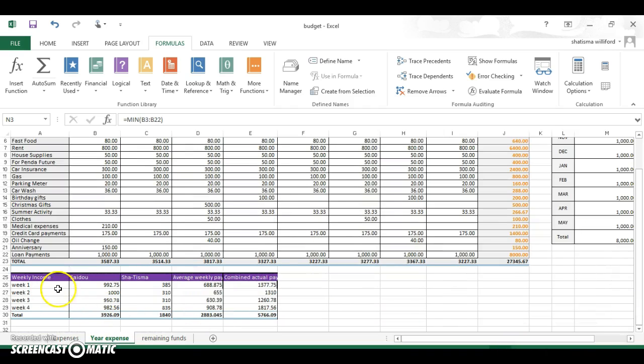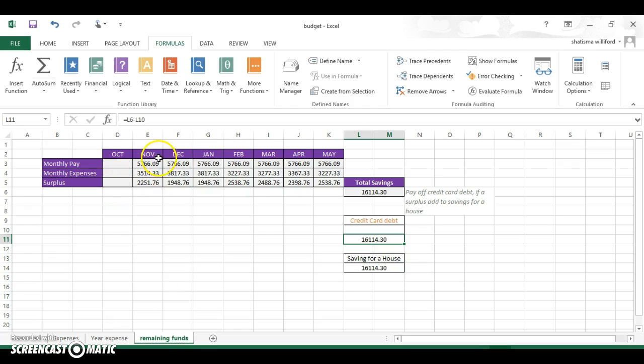Right here I created my weekly pay for my husband and I. And my average pay is $688. It would be ideal to have your expenses within that range, but things happen. And I did our combined actual income, which was $5,766 for the month. And then I wanted to do a table that depict my savings.